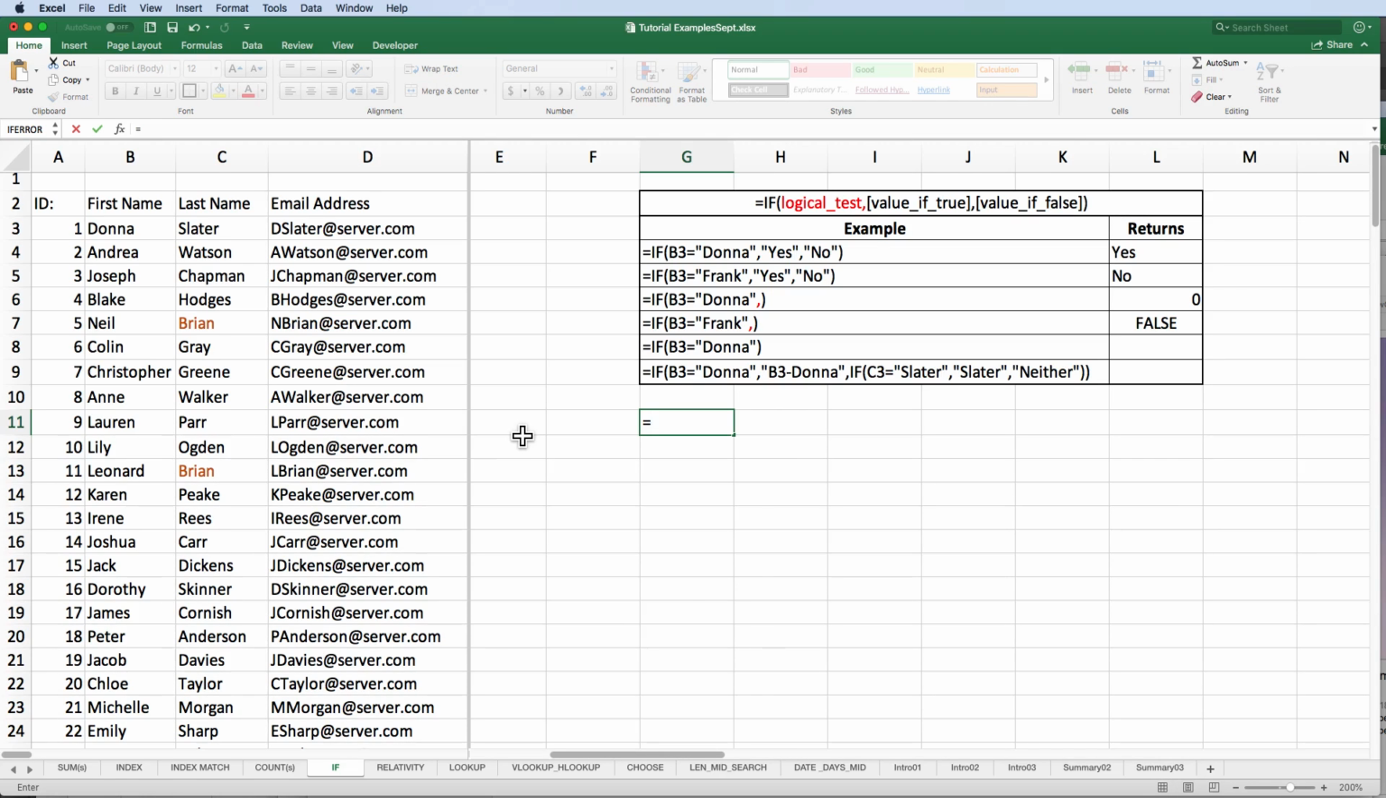In cell G11, I'll type the formula =IF(B3="Donna","B3-Donna","false"). As we move forward, I'm going to assume you understand that all functions must include opening and closing parentheses, and that any textual data in the logical test or return values must be enclosed in quotations. Okay, in cell G12, I'll type =IF(C3="Slater", "Slater", "neither"). We can see that both formulas are working as expected.